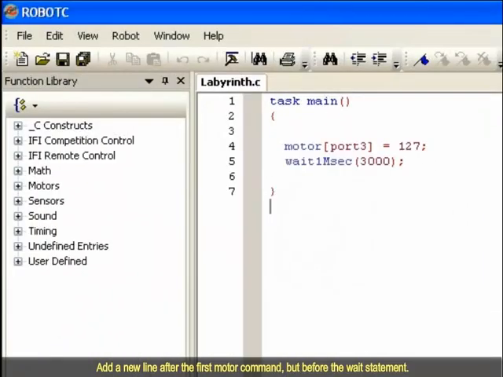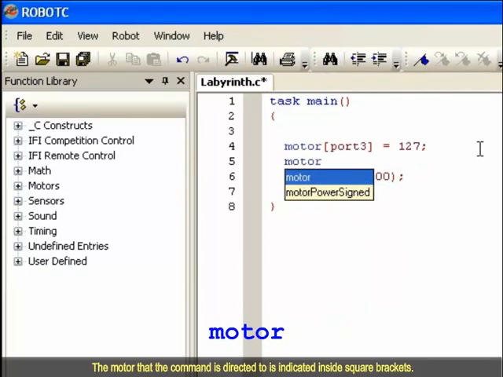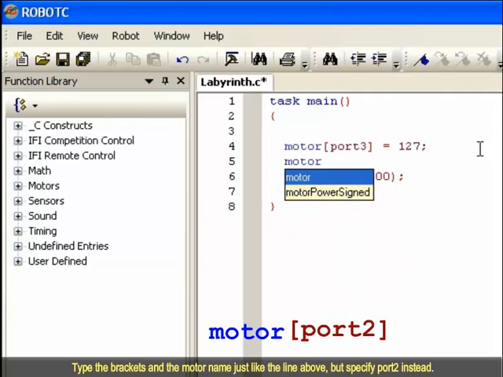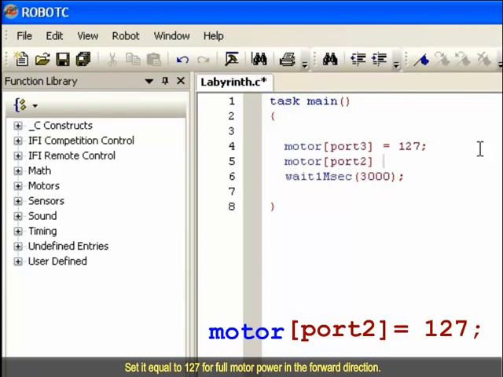Add a new line after the first motor command, but before the wait statement. In order to make the robot go forward, you'll want both motor port 2 and motor port 3 to move forward. Begin with the word motor. The motor that the command is directed to is indicated inside of square brackets. Type the brackets and the motor name just like the line above, but specify port 2 instead. Set it equal to 127 for full motor power in the forward direction.